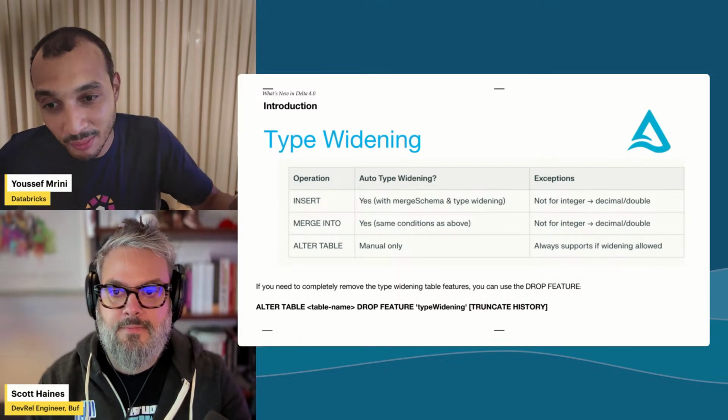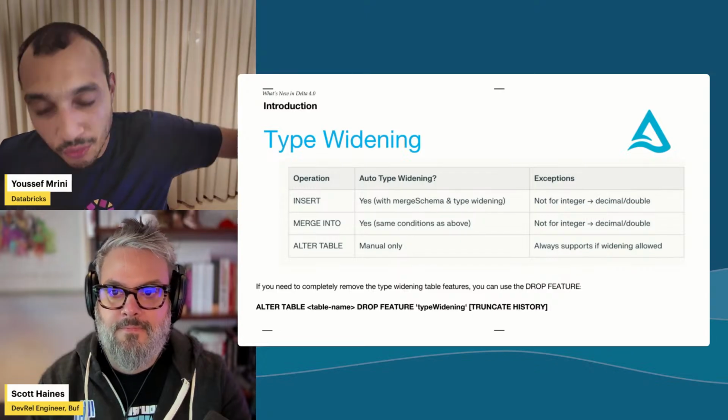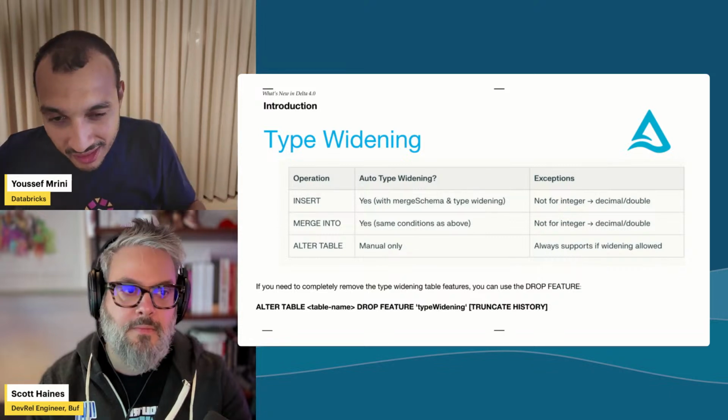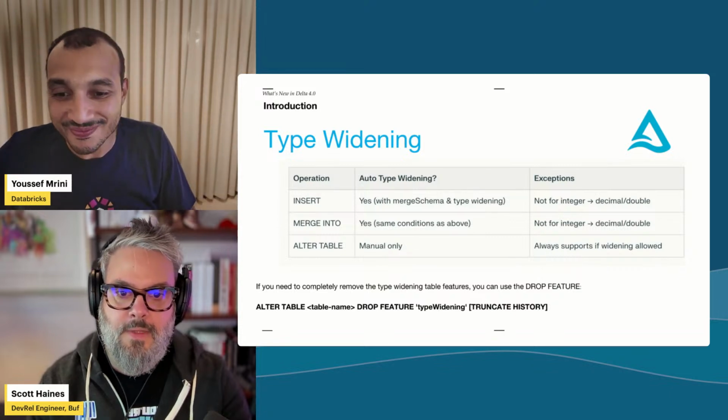Otherwise it will just disable it for the new columns, and the existing ones will still be widened.